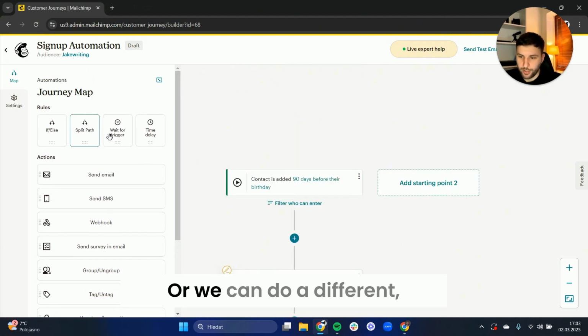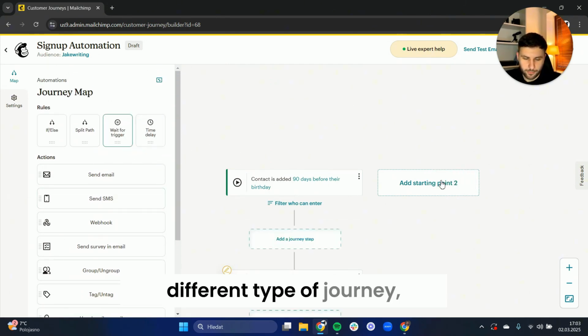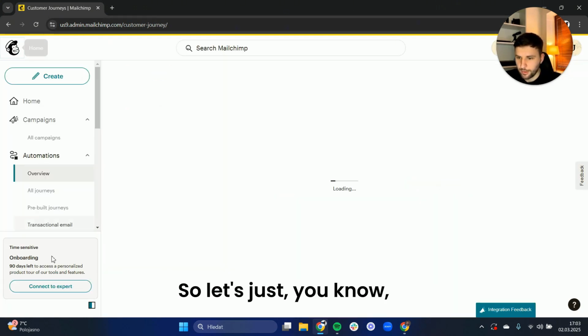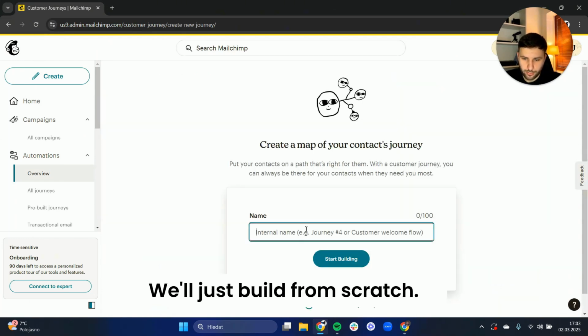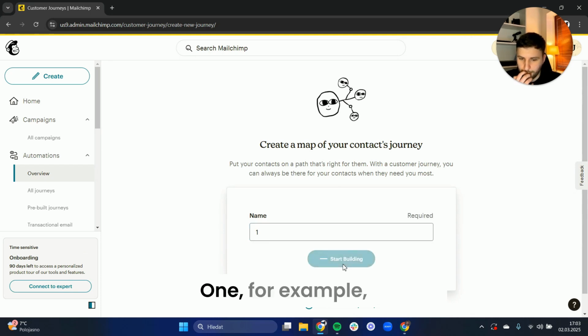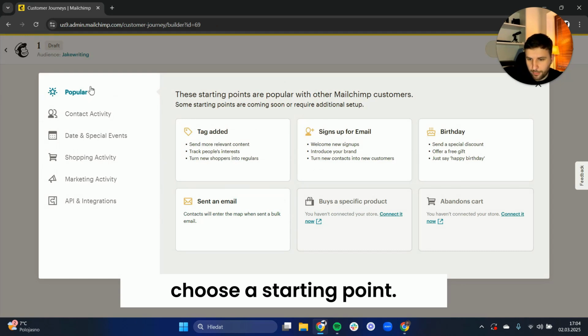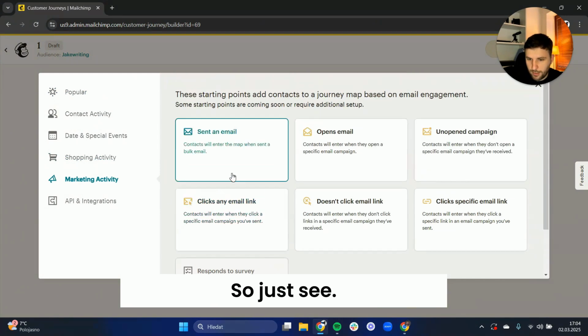Or we can do a different type of journey, which is adding a trigger. So let's just create a new one. Let's just build from scratch. One, for example, choose a starting point. Then again, like I've said, shopping activity. So just see.